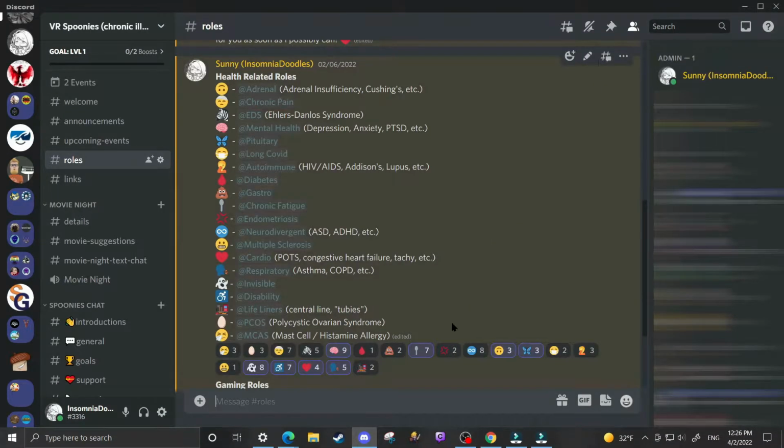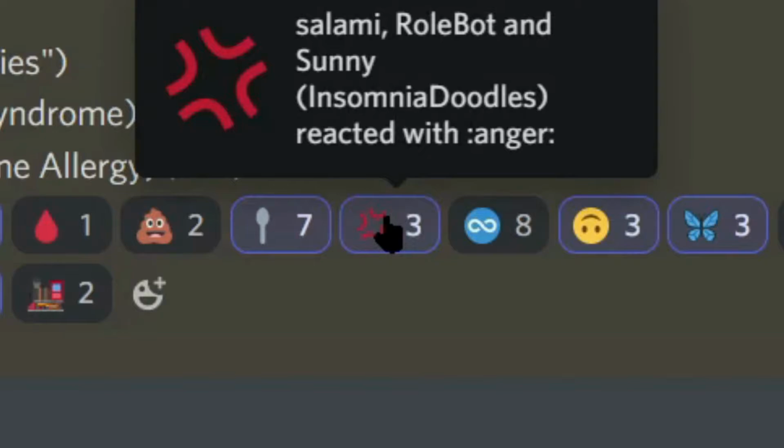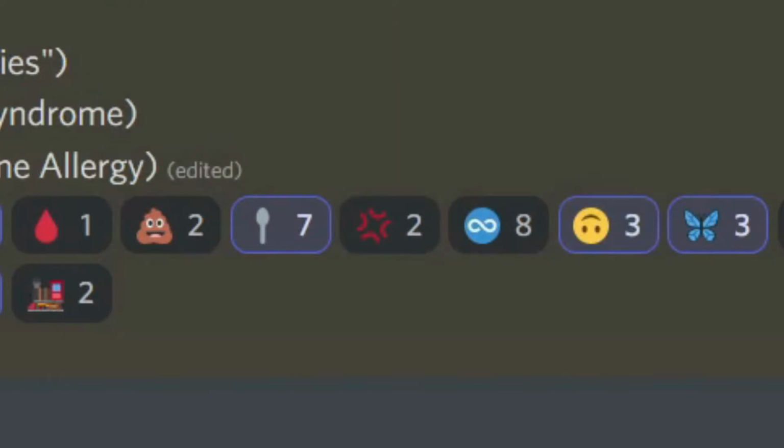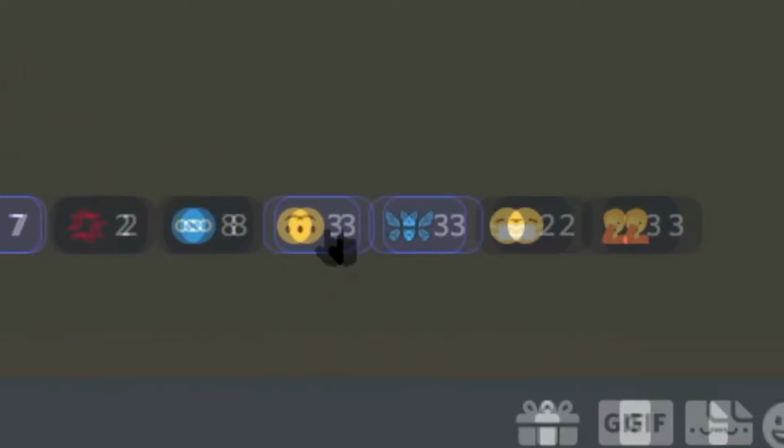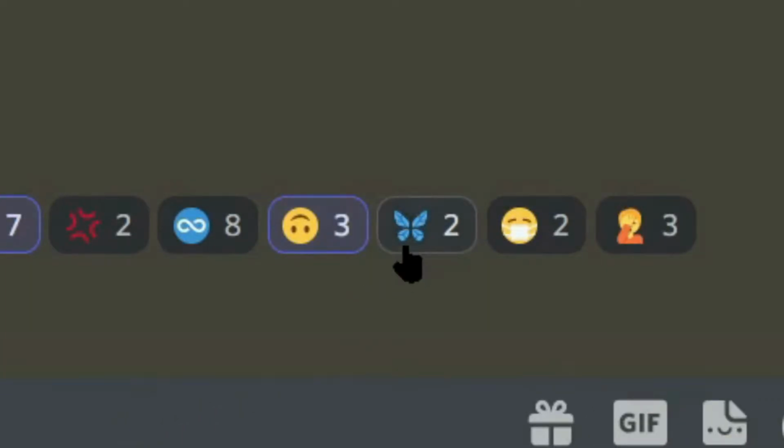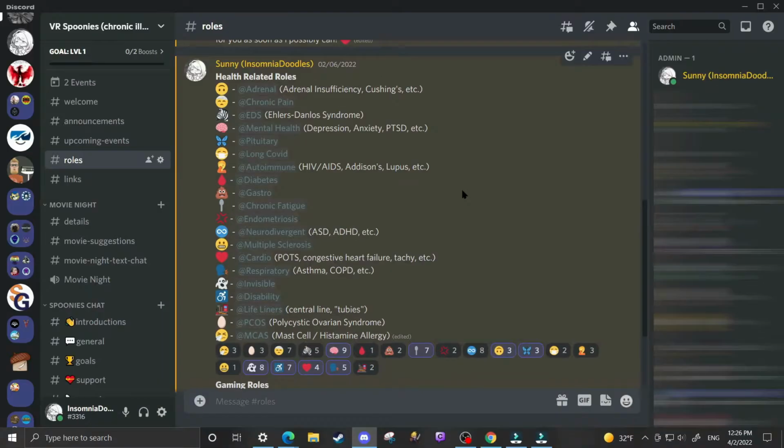Roles can be selected and removed very easily simply by clicking on the corresponding emoji at the bottom of the list. If the emoji is highlighted, you have successfully selected that role for yourself. Clicking on it again will remove that role. You can do this at any time. You can also see which roles you have selected by clicking on your username.